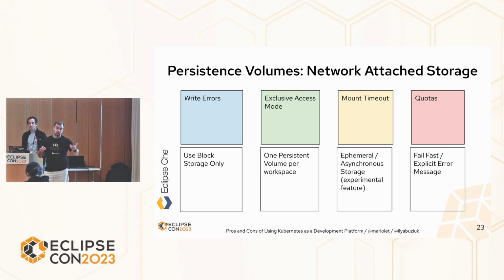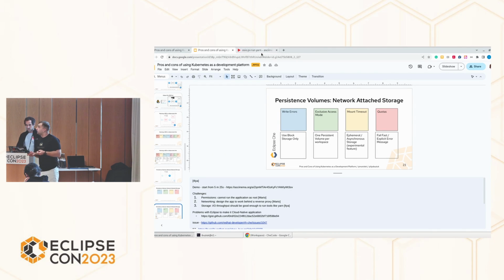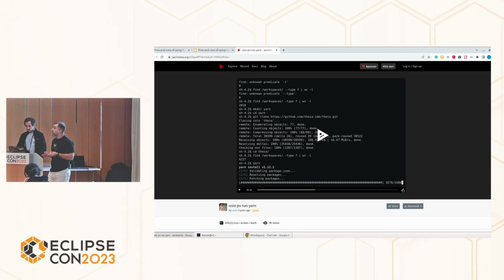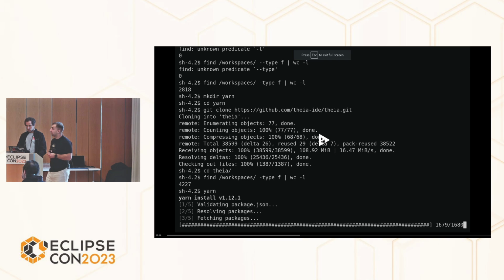And there is a solution for asynchronous storage, which is currently experimental. So you start with an empty dir, and in the background, the source code that you use inside the workspace is copied to the persistent volume. And for quotas, if a user hits a quota, we should fail fast, and it should be clear why we fail, with an explicit error message. And with that, we can see a quick demo of the problem we had with Gluster.